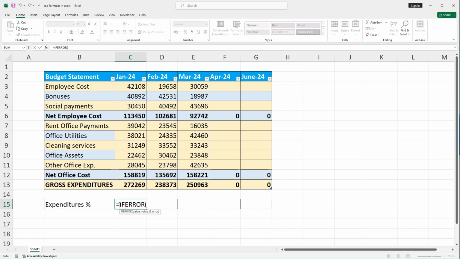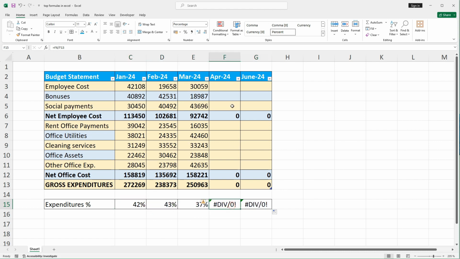So, for example, if I want to calculate expenditures percentage, what will I do? I will divide these two cells one by one, and if I want to drag it to the right, I will receive #DIV/0! in April and June. This is happening because we are dividing by 0, because we have no values up here in these cells. In this case, we should use the IFERROR function.